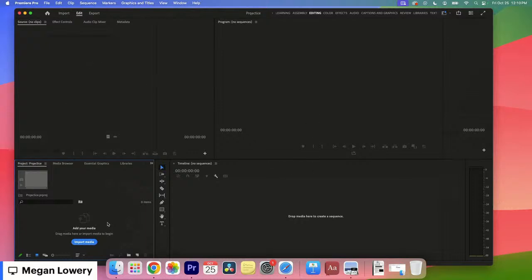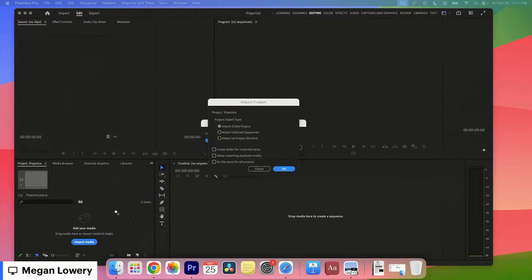Okay. So there's a couple different ways that you can import things. You can Command I. You can drag files into it, or you can search for files on your actual computer. The easiest thing is to click and drag. So if we go into our Premiere Class Assets folder, we can highlight everything and then bring it in.